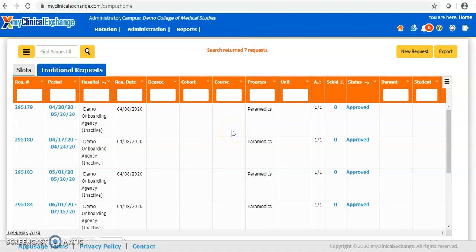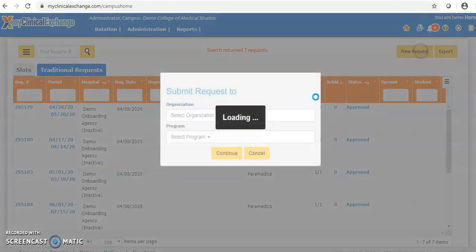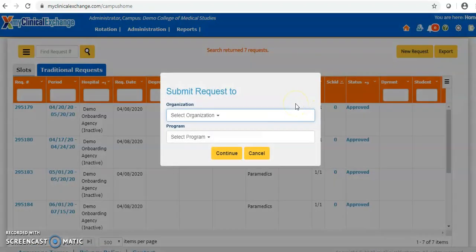Once on the home page, click on the yellow New Request button. When you do, one of two things happens. Either a pop-up window, as I'm seeing here, with an organization and program dropdown will appear, or some of you will be redirected to the request form itself.